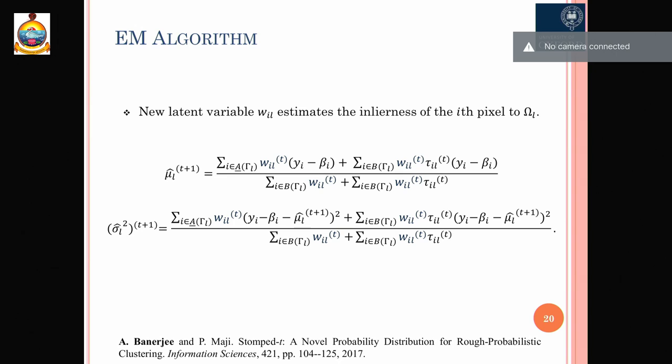I mean, in the mathematics, we are actually getting a new latent variable. Apart from the membership function, we are getting a new variable. We are calling it the variable which estimates the inlierness. Now, this new variable, you see, previously there was only this tau IL, which was the membership function, but we have a new parameter, sorry, a new latent variable.